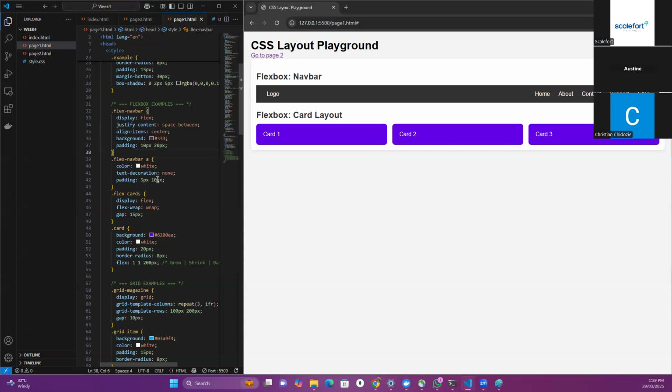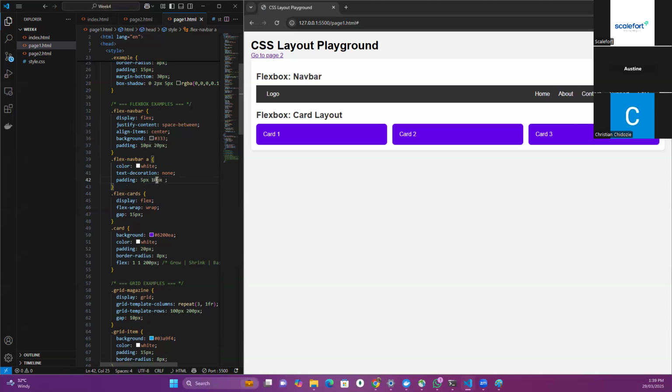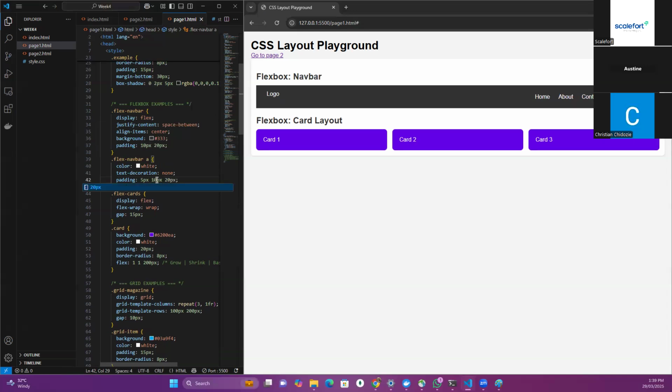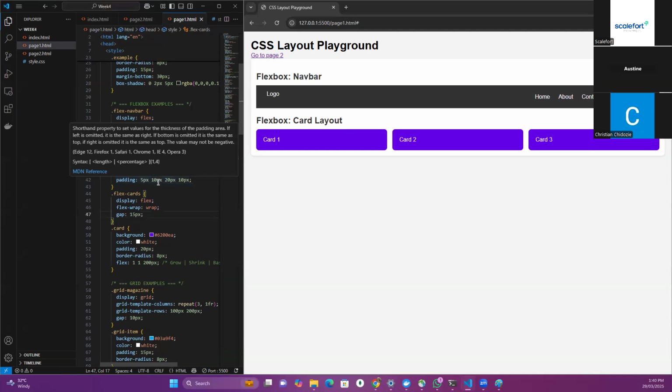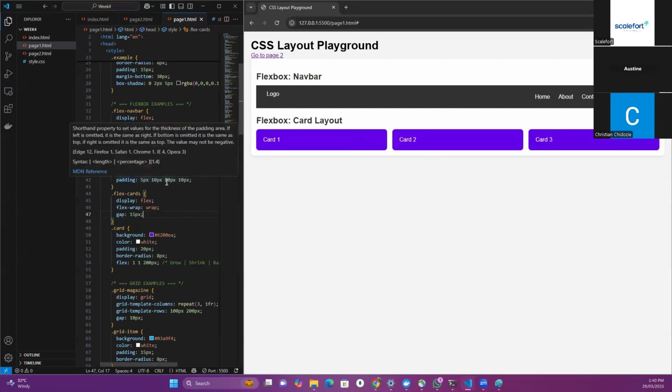So padding can be just one value and it will work. It can be two and it will work. It can be three and it will work. It can be four and it will work. Now the difference between 1, 2, 3, and 4, I will explain now. For 4 it is top, right, bottom, left. So you go clockwise. Padding on the top, padding on the right, padding on the bottom, padding on the left. So you see that bottom is bigger because bottom is 20. That's if you do 4.